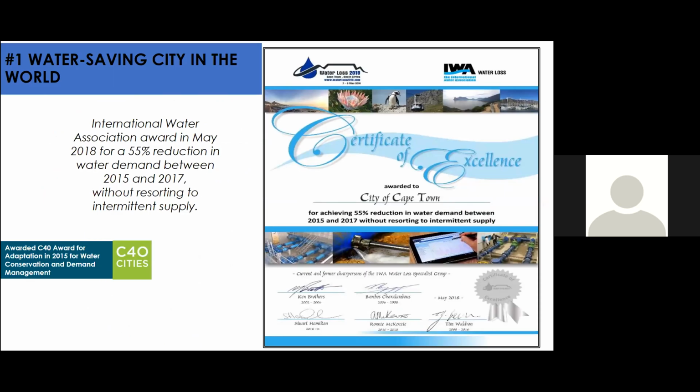The city was globally acknowledged for its water saving efforts by the International Water Association, but we weren't only recognized for our ability to reduce our consumption, but more importantly, we were able to do so without having to resort to any intermittent water supply.